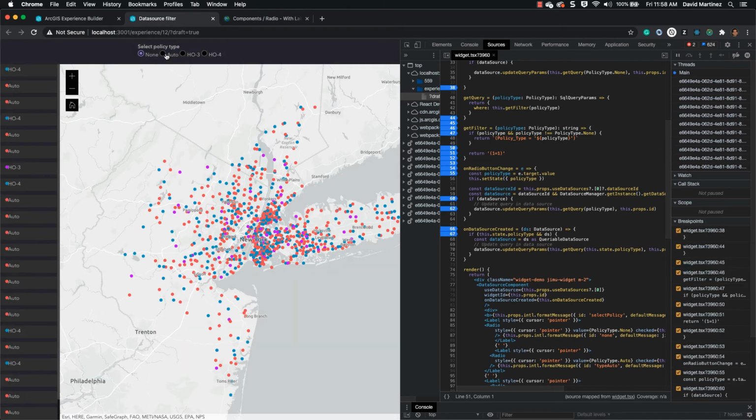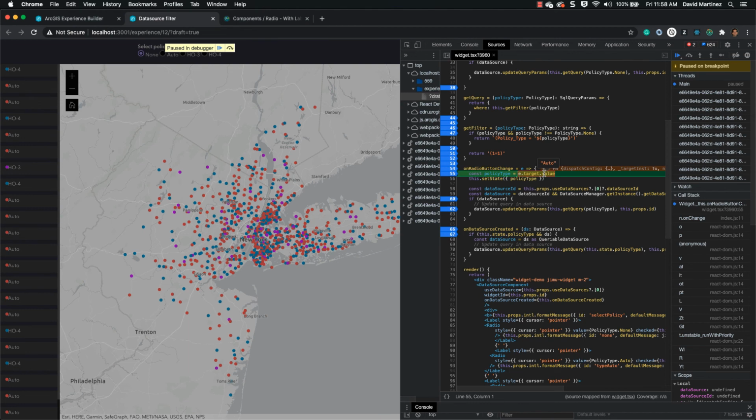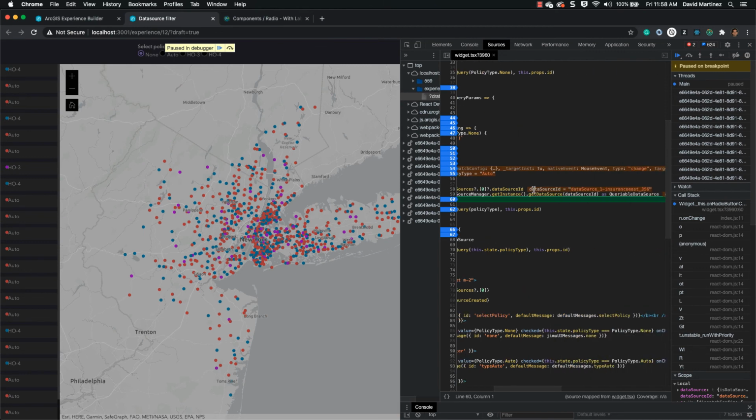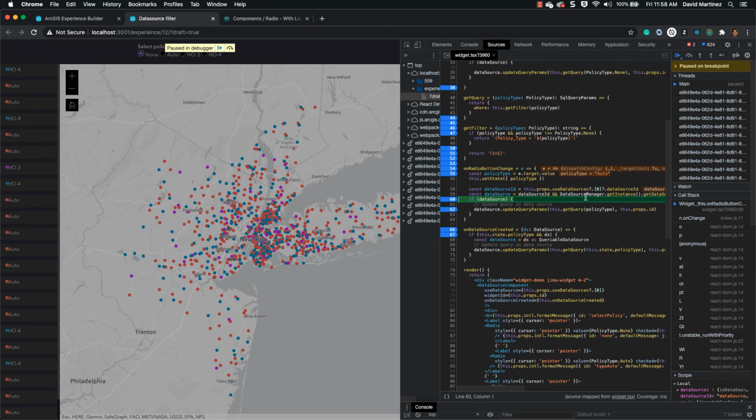Okay, now let's make a change. So on radio button change, we have a mouse event. It's a change. Our target value is auto. Let's see, our state would be policy auto, and you can see here's the data source ID. Here's a queryable data source. Here's the records. You can get that.